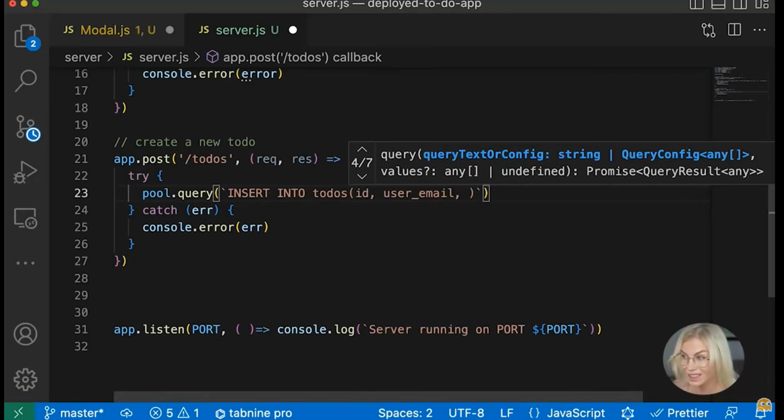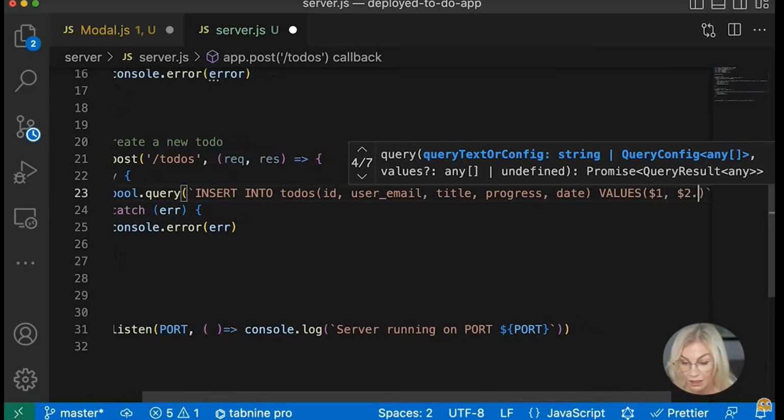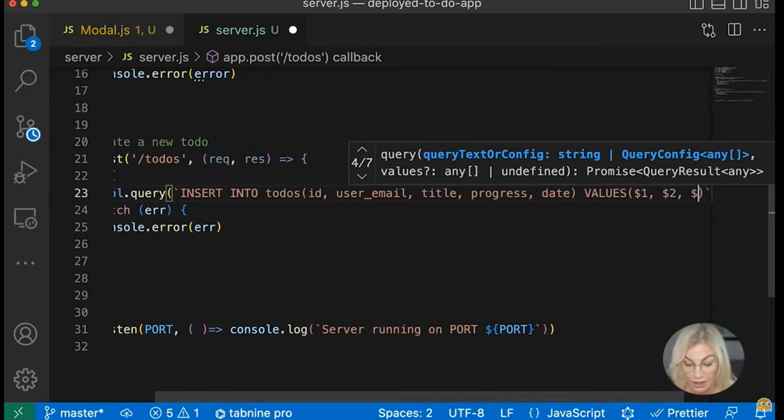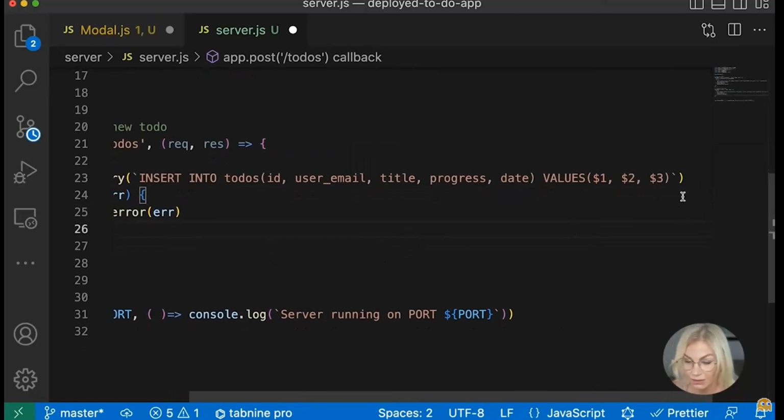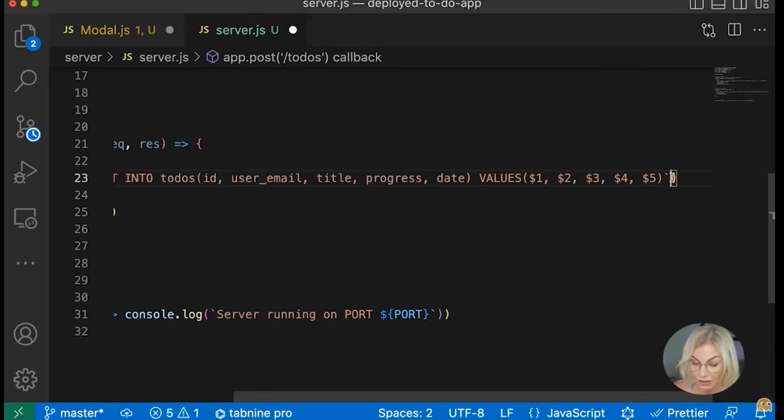Make sure to spell exactly the same as we did when we created our row very early on. We also need to pass through a title, the progress, and a date. So that's what we need to do. And the values are going to be variables. I'm going to have 5 variables in total. And now let's actually pass through the values of those variables.